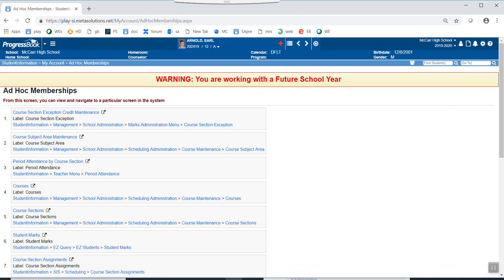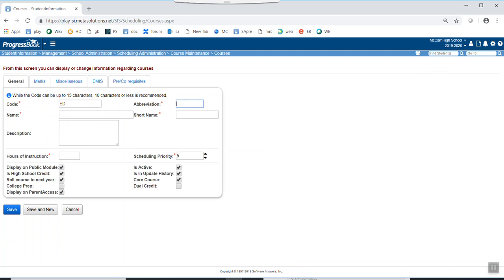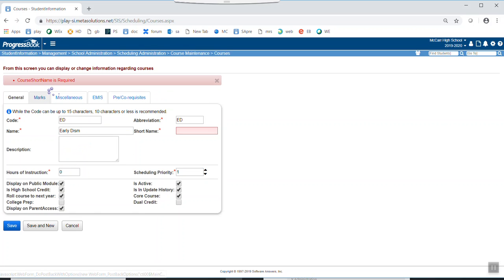Next thing I'm going to do, I'm going to type in the cheater courses, and in the search results that I get back, I'm going to pick the 4th one. It takes me to course maintenance, and I want to add a course, and I'm going to call it ED for early dismissal. It has 0 hours of instructions. Its priority is a 1, and, oops, I forgot to give it a short name. Darn it. Okay, early dismissal.